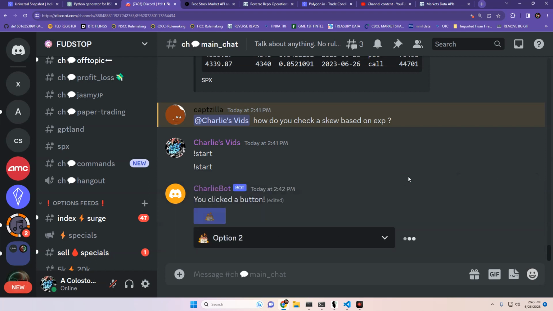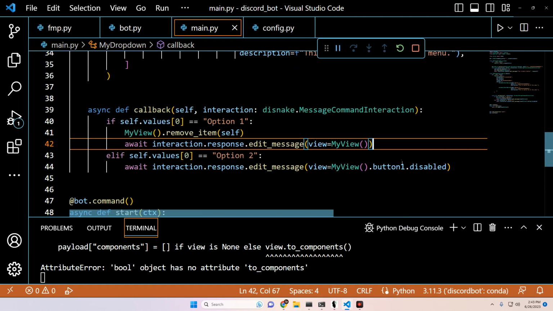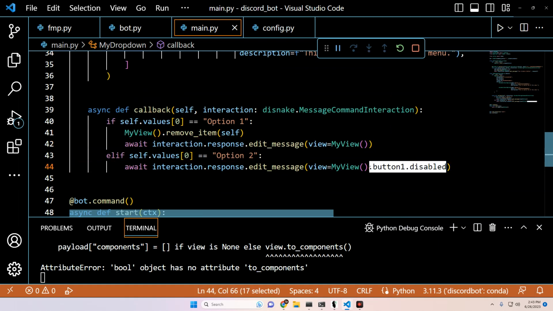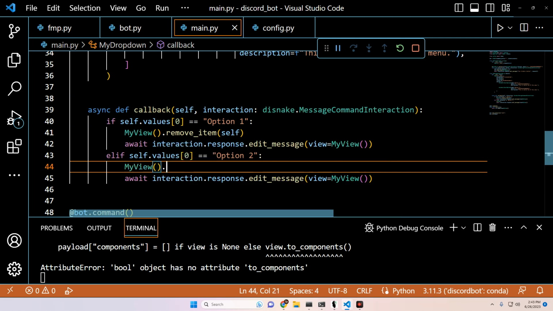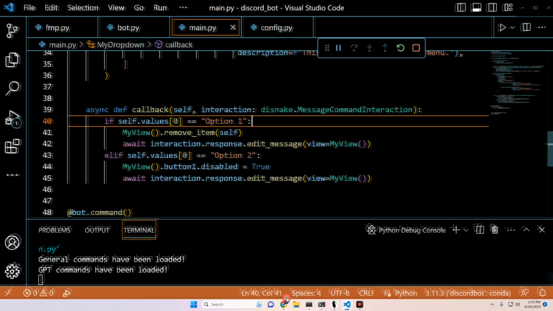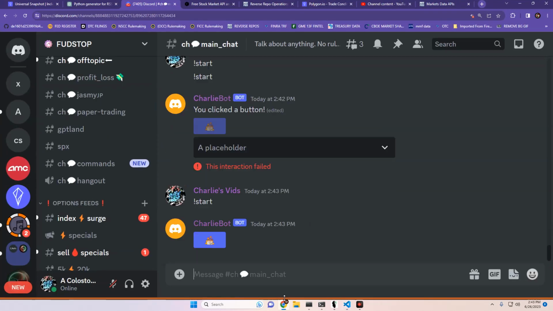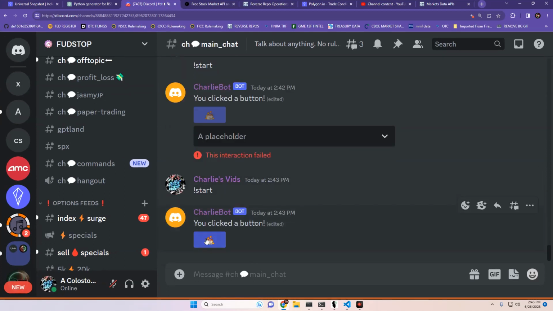Now, if we select option 2, nothing happened. What happened? Oh, whoops. So you can't actually do the disabled in there. You'd have to do it outside of this. So we would have to do my_view.button_1.disabled equals true, and we'll refresh this. Let's do it again. Click the button, select option 2, and it goes back without our placeholder. Placeholder, option 2. Pretty cool stuff. That's just a brief example.